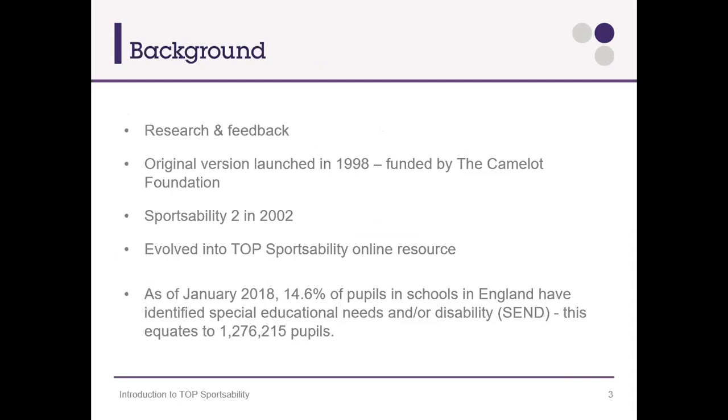So just a little background on where Top Sportsability has actually come from. It's very, very evidence-based. Over the last 20, 30 years, there's been lots of research and feedback that's fed into this resource. The original version was launched in 1998, and that was a very practical, inclusive, adaptive equipment bag and training that went into schools. Then Sportsability 2 was launched in 2002, that worked upon the learnings from that, and this all evolved into what we currently have now, which is Top Sportsability, which is an online free resource.